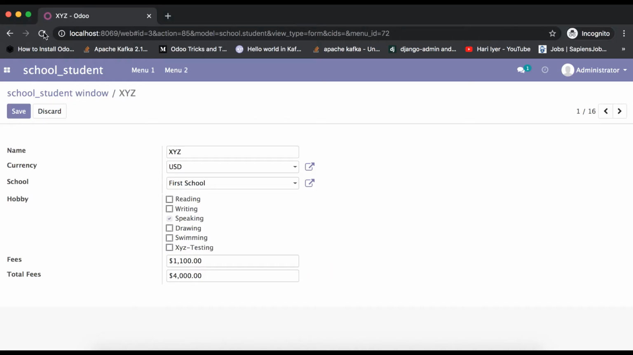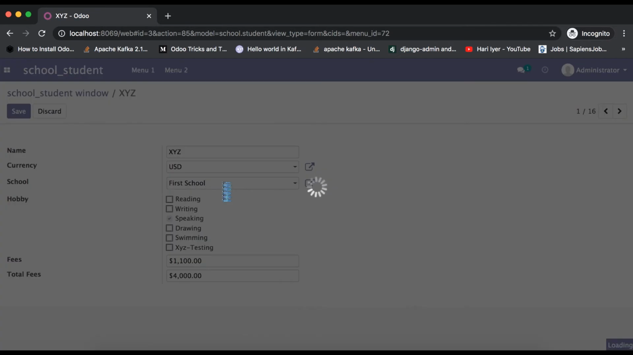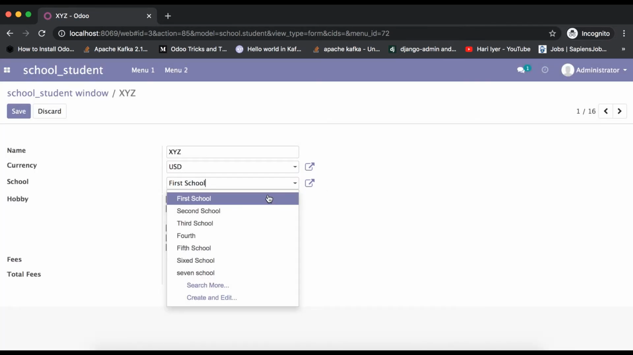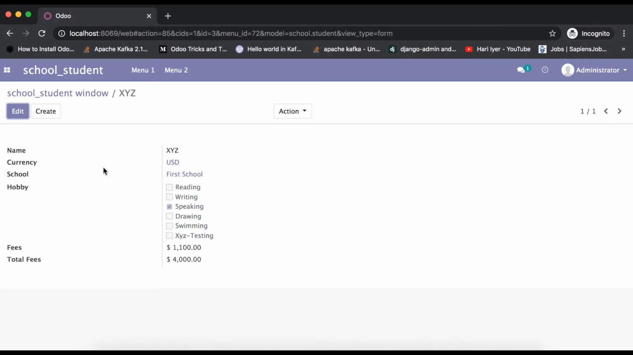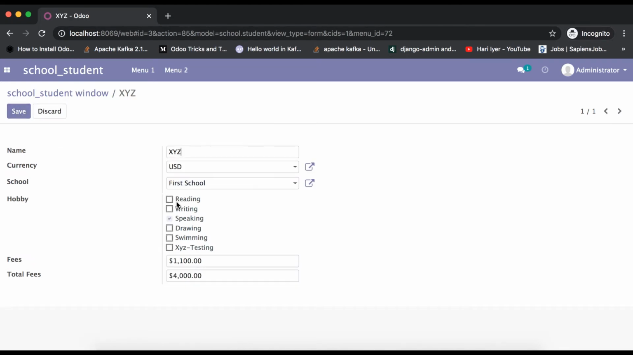Going to the browser, and before refreshing you can see that the whole list of records is available without filtering. It will take some loading time because in the background it is upgrading. So you can see all the records are displayed by default. Now I will refresh the page. It's completed. Click to edit, and now you can see only two records are visible, the first school and the fourth.